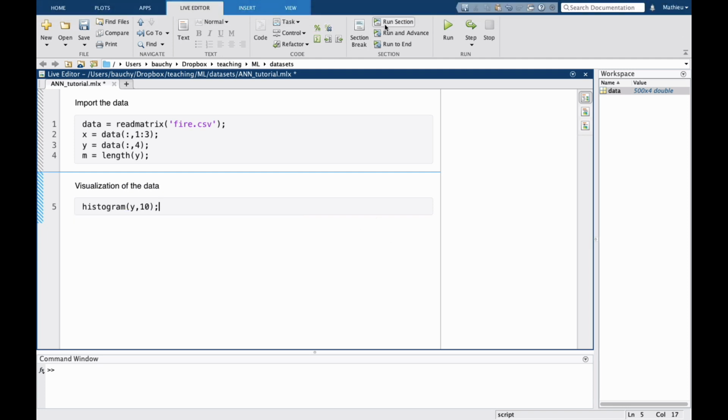The output here is the risk of fire. Oops, let me run this first. Okay, so this output is the risk of fire. Here we see that the risk of fire goes between 0 and 100%, so that's a percentage. We see that there is much more data with a very low risk of fire. In many cases the risk of fire is very low, but in a few cases you have a pretty high risk of fire that goes up to 100%.